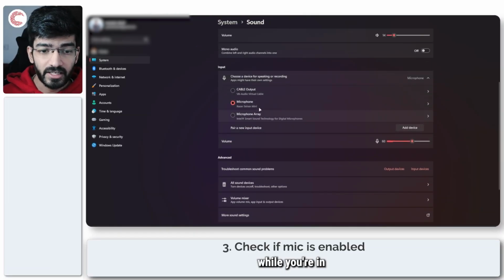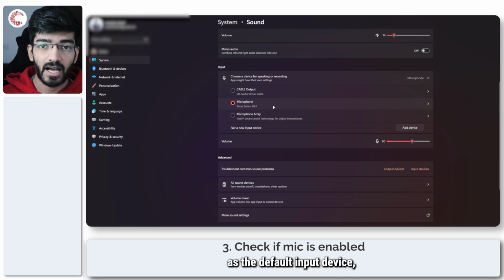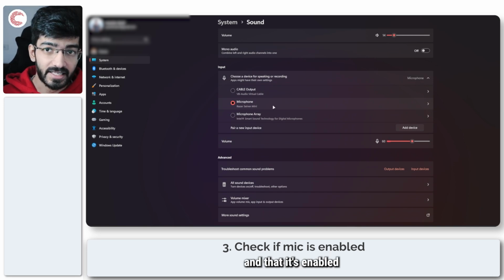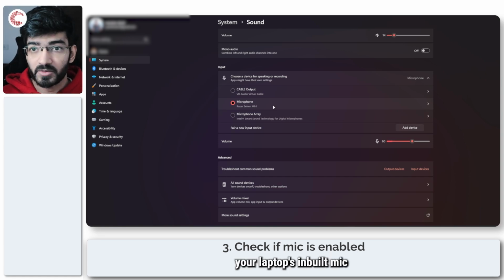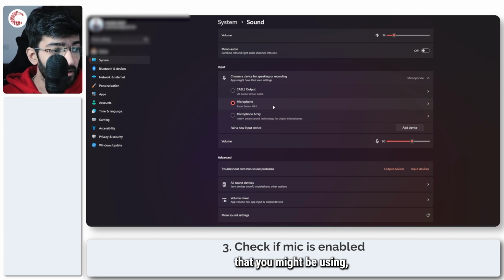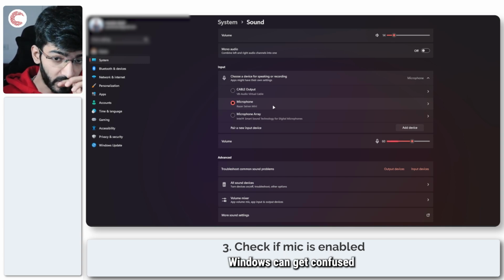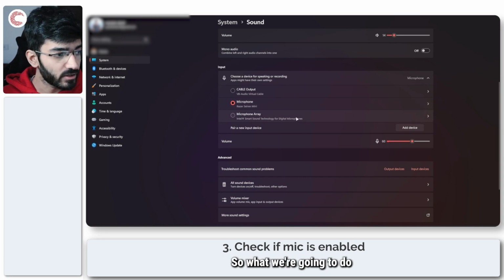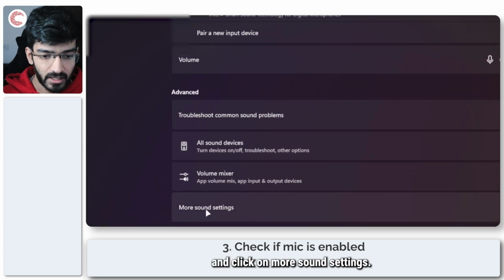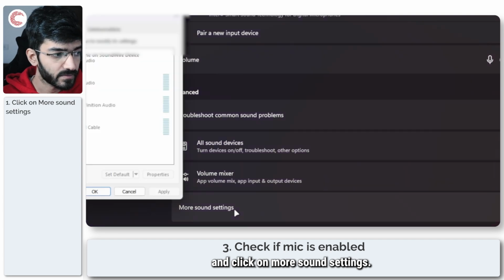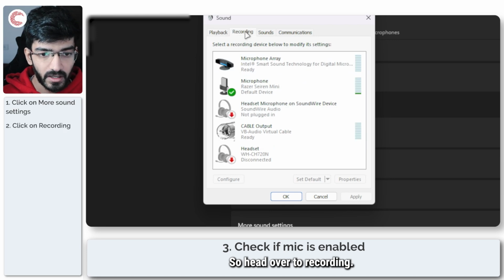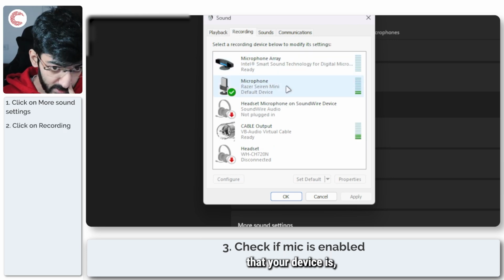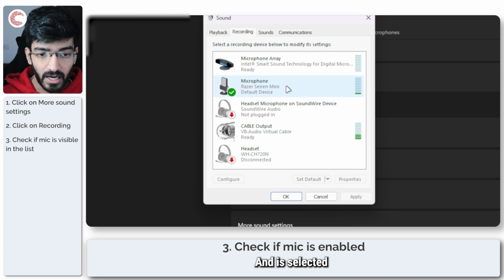Another thing that you can try while you're in settings is to make sure that your mic is set as the default input device and that it's enabled. Sometimes when you have multiple mics, for example, your laptop's inbuilt mic and then an external one that you might be using, Windows can get confused between the different mics. So what we're going to do is scroll down and click on More Sound Settings. This will fire up this little window. So head over to Recording, and just make sure that your device is actually being detected and is selected as the default device and is enabled.